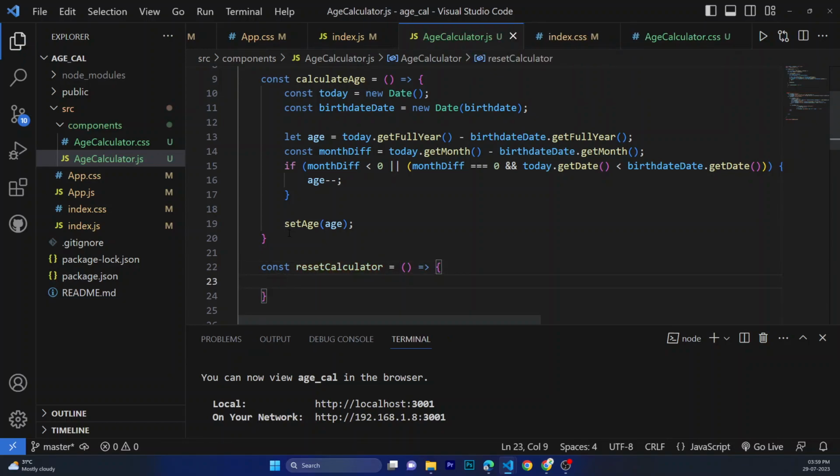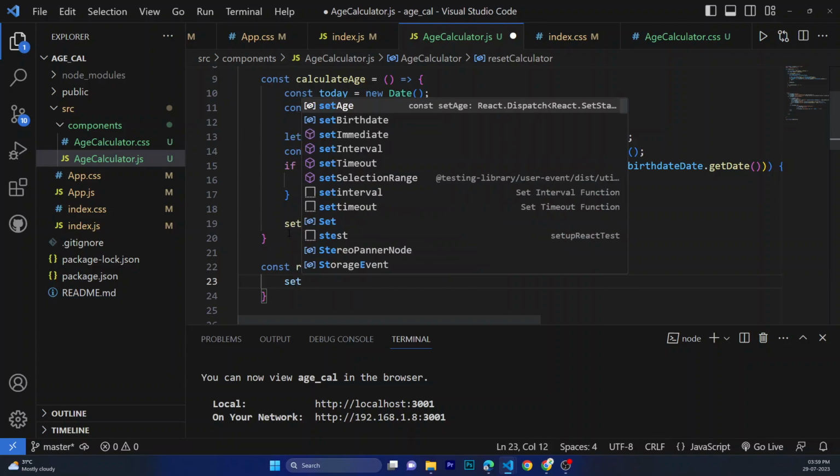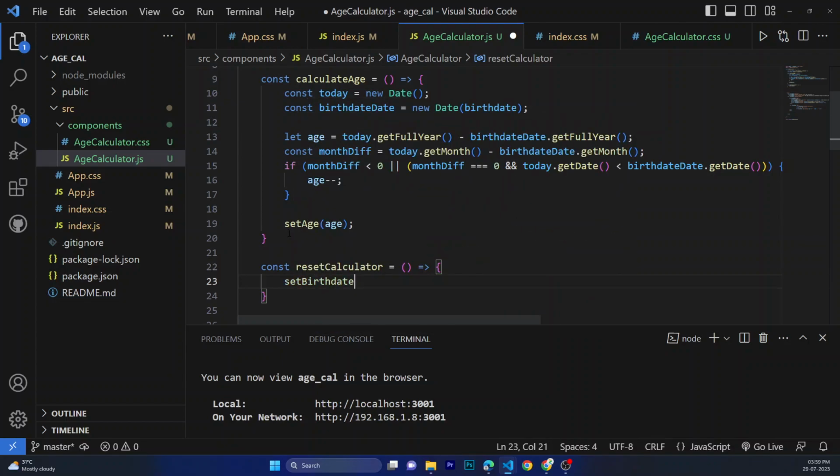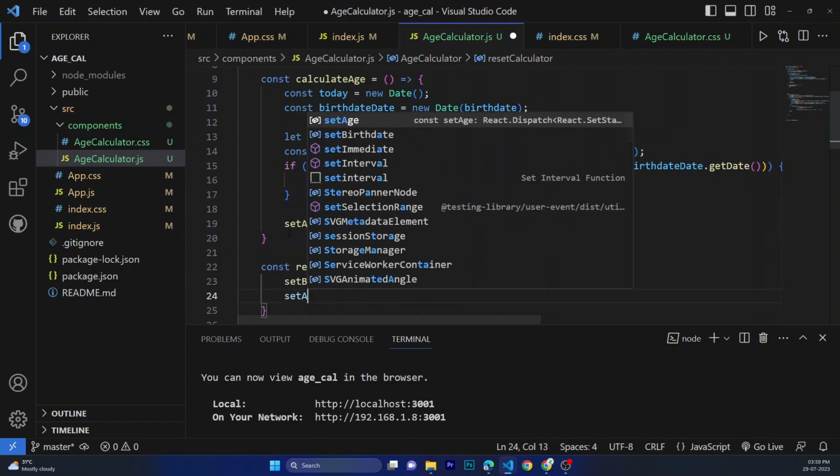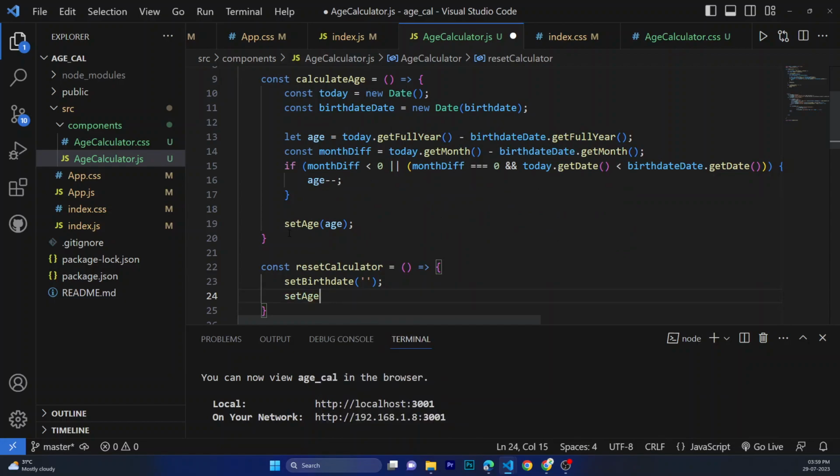Now the simple thing we have to do is set the birth date, because we are updating after clicking on the reset button. We have to provide the default value, whatever the birth date default is. Initially the set age value is 0, so we write set age value, initially the 0th value.